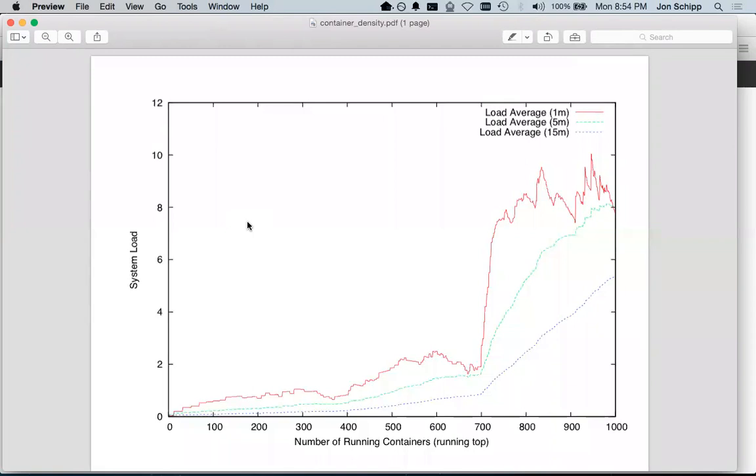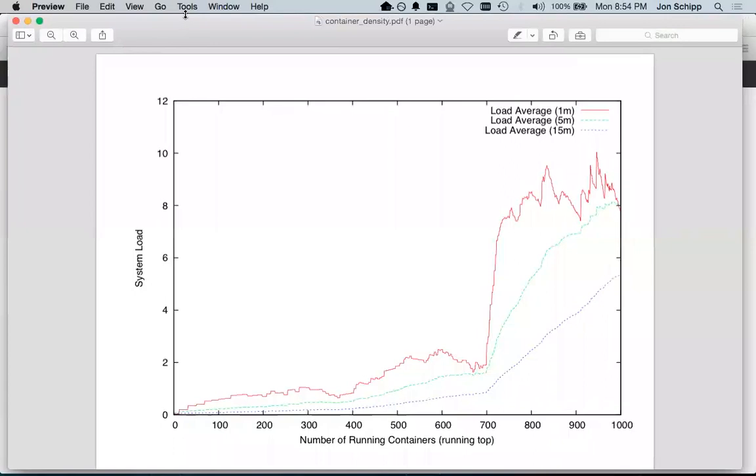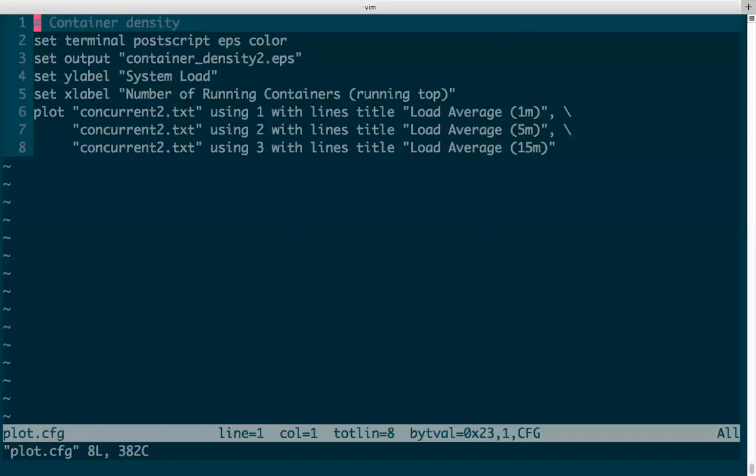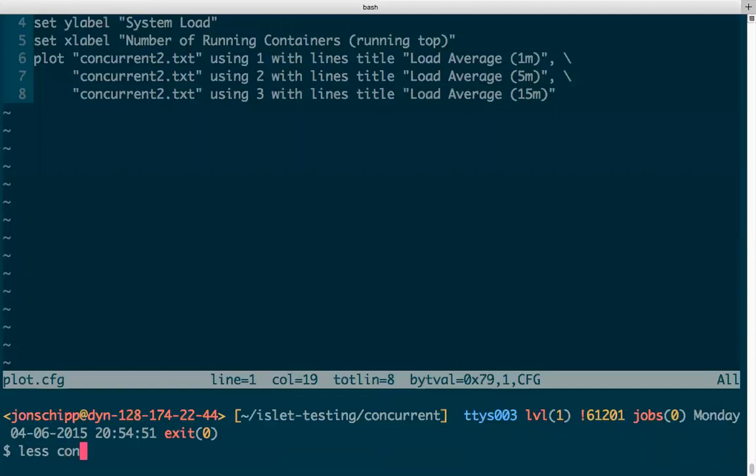How do you specify how the data was saved, like tab separated? Oh, good question. Where can we see the data? Container density. Oh, I'm sorry. Current. Yeah, sorry. Yeah, I'll show you.